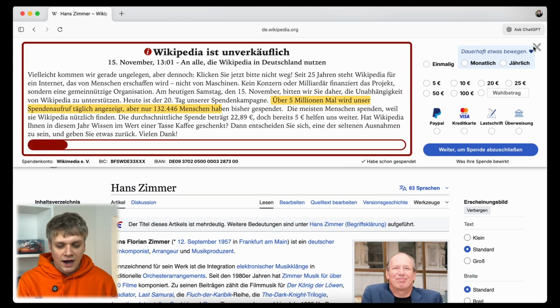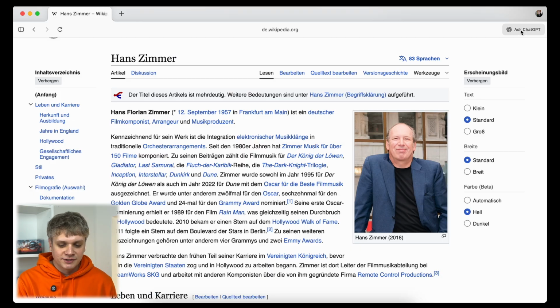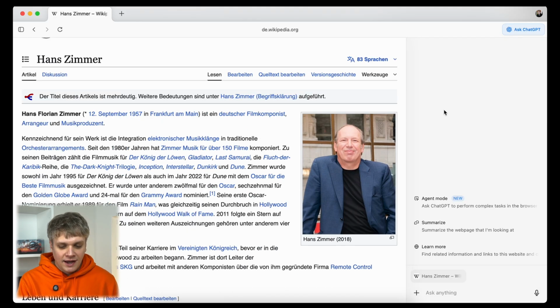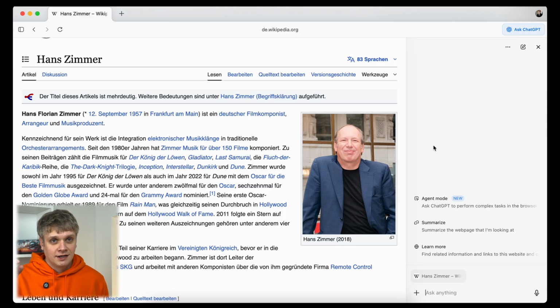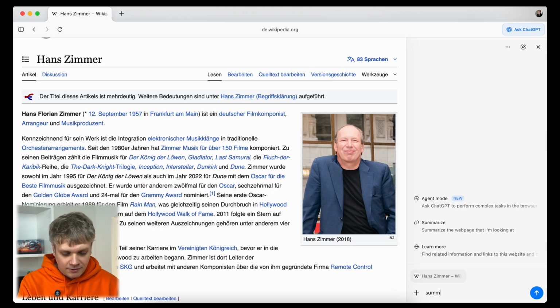And now I can open ChatGPT with this button, Ask ChatGPT. The difference between regular ChatGPT and this ChatGPT is that this ChatGPT inside of Atlas has access to the website that I'm currently visiting. So it already has all the context I am operating on, and I can ask it questions about this context. I can ask it to summarize this article for me, just as the simplest example. So I will ask it, summarize this article in English.